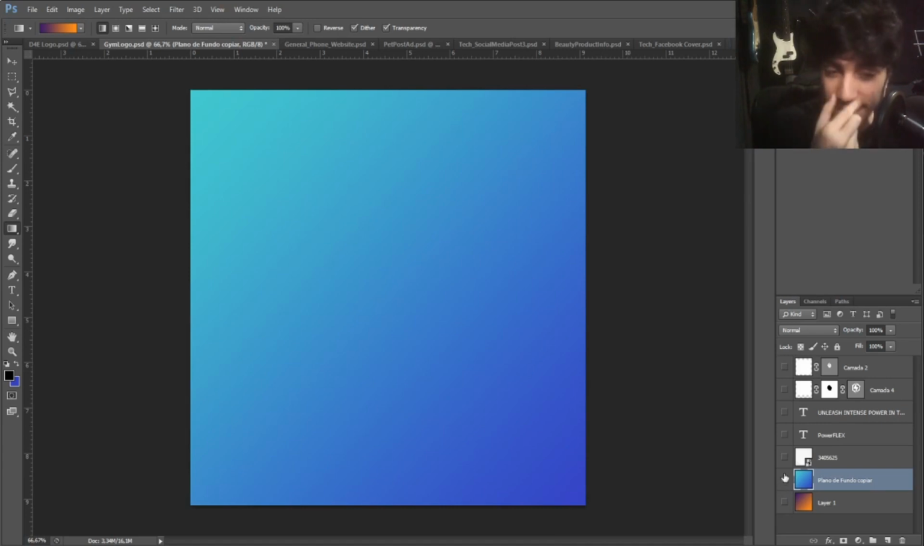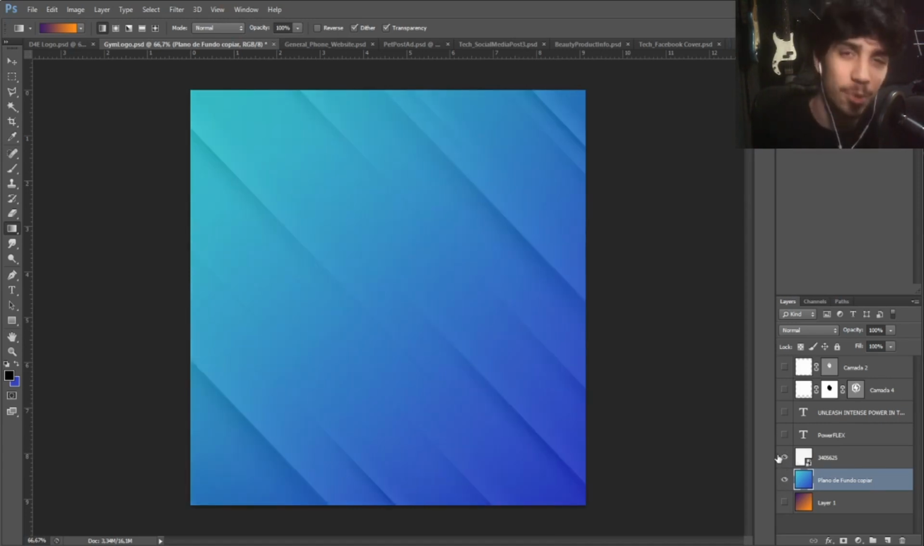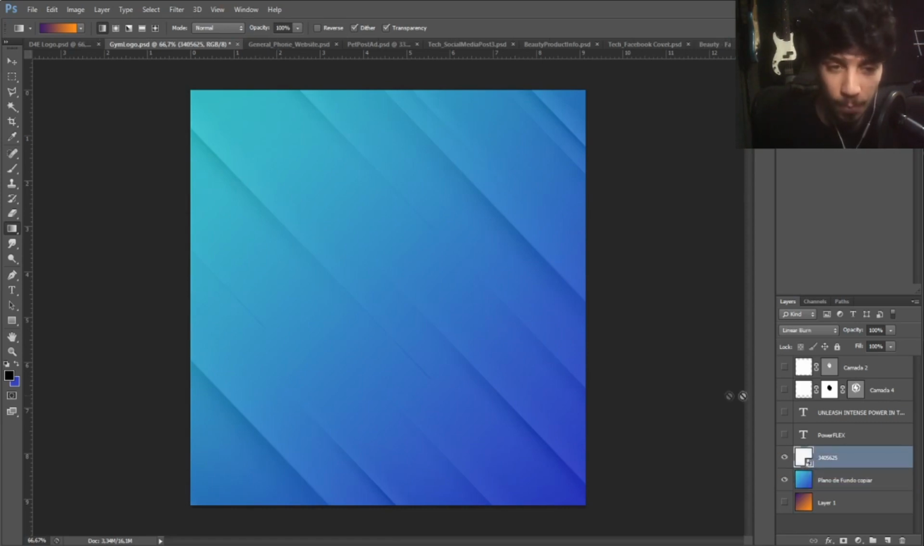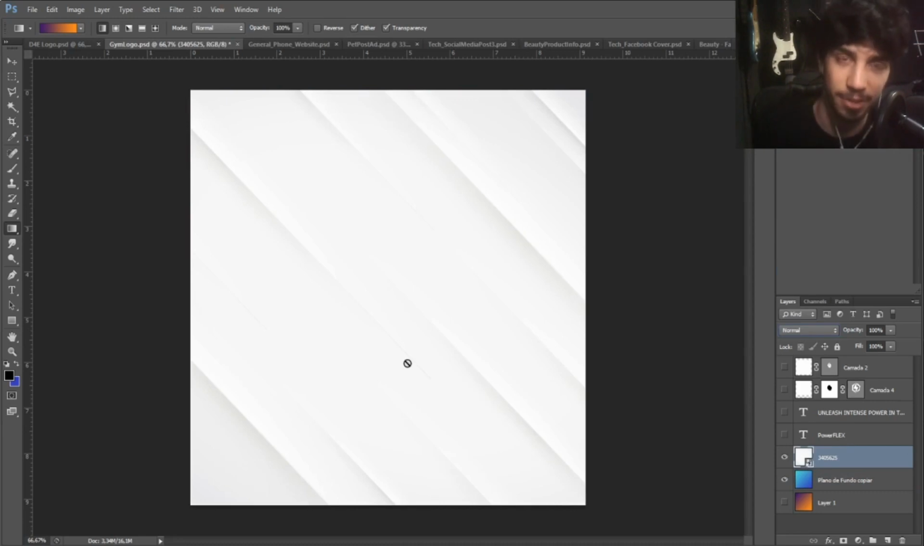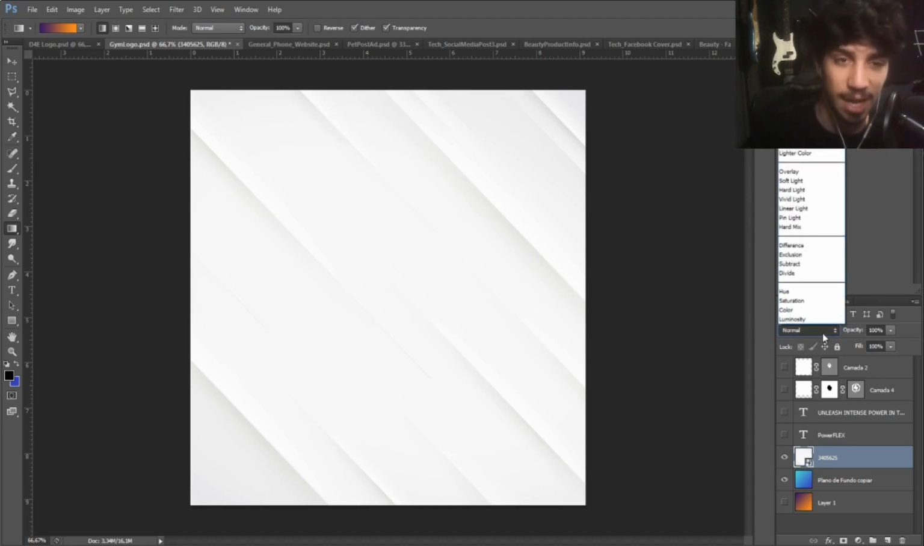But what I do next is I put what I like to call a texture image on top. This is to add more detail to it. So what I did here is I have just a white vector background. If you search on Google for white vector backgrounds, you can get a bunch of free ones. This one is free. You make sure it's a white background. Why? Because we're going to use some blending options right here.